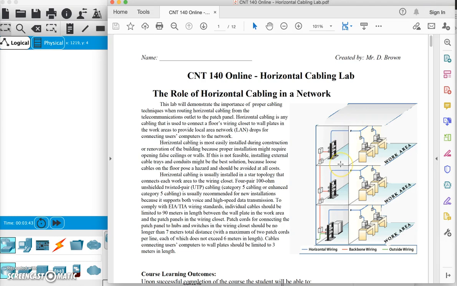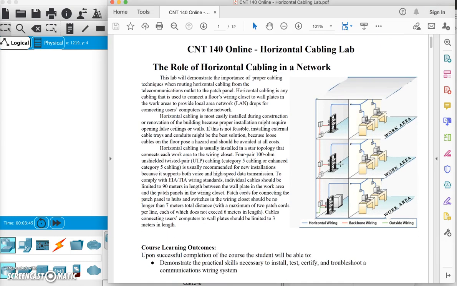So let's take a look at the lab file. What we're doing is we're going to work with some horizontal cabling. If we were in the lab room, we'd be looking at the cabling above our head. We'd be talking about that cabling, and then eventually we'd pull that out and put new cabling in. Well, since we're doing remote this semester, the next best thing is I'm going to have you do it in Packet Tracer. There's an option for you to actually do horizontal cabling in Packet Tracer.